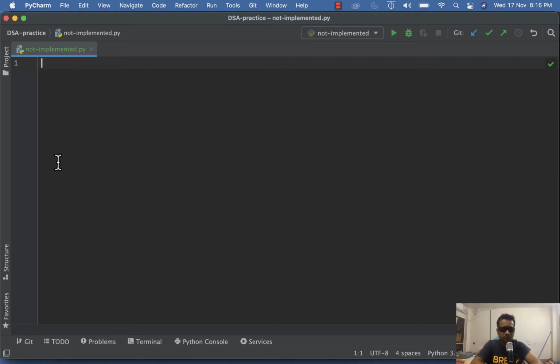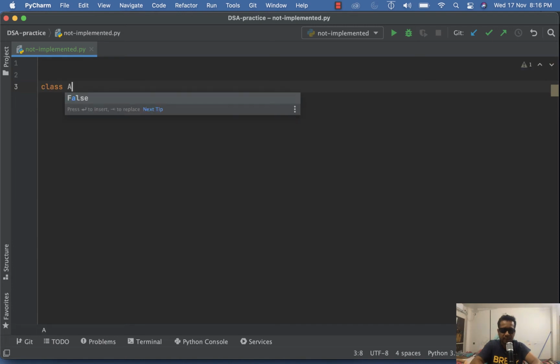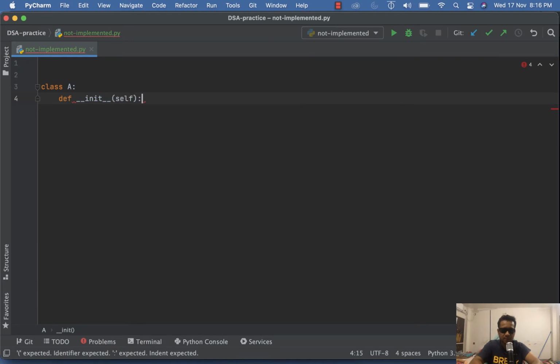Let's write some code using NotImplemented. Let's see how we can make our Python code so smart using NotImplemented. So let's define a class A, def __init__(self, a): self.a is equal to a.